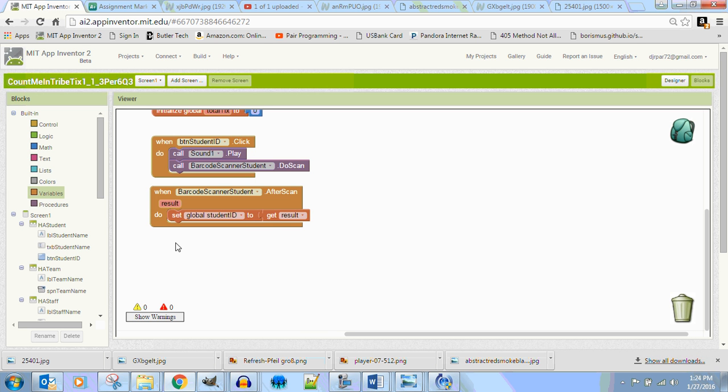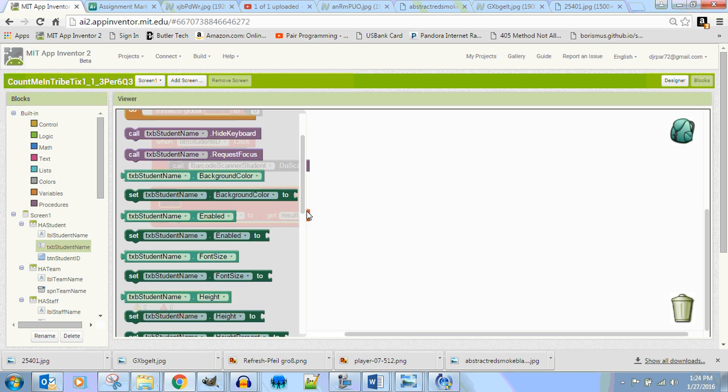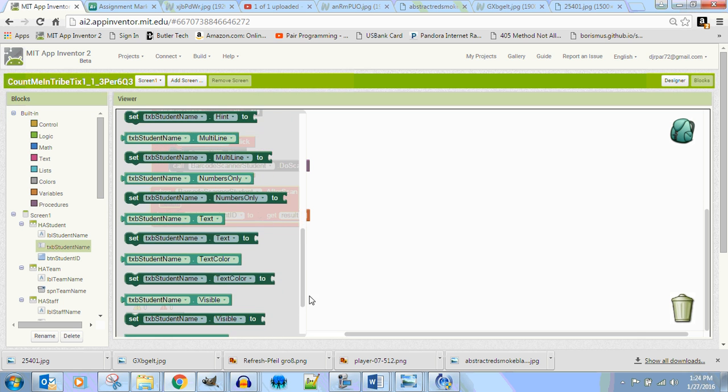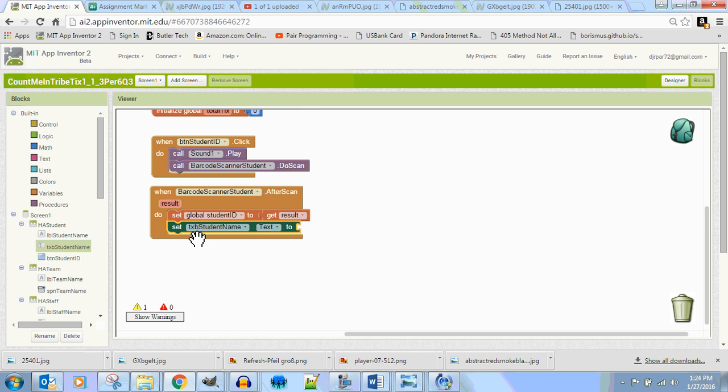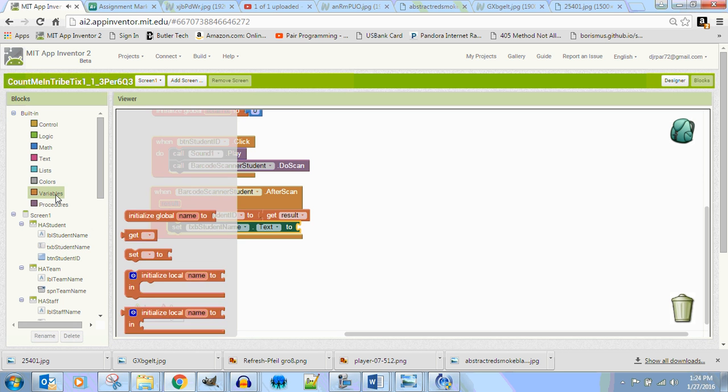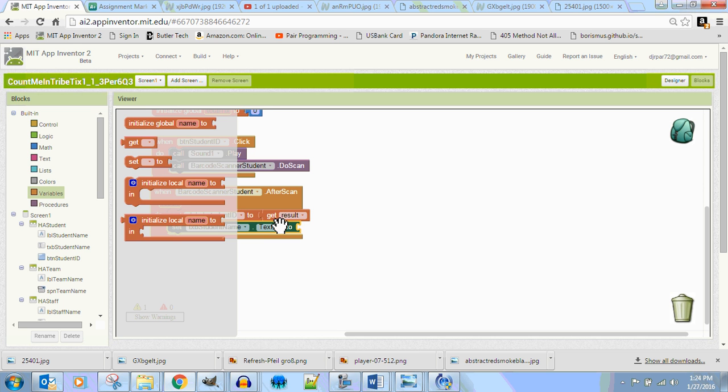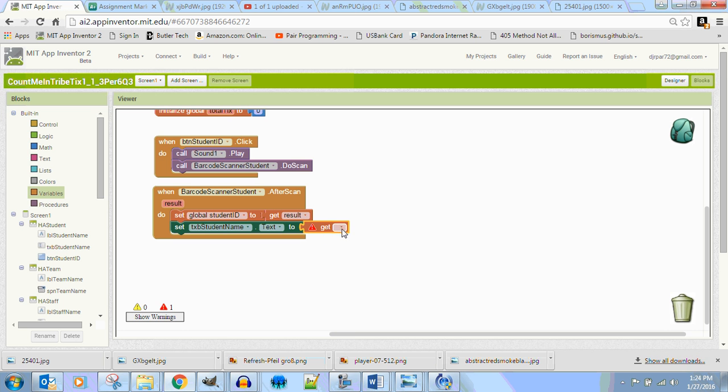All right, now I want to display this in the text box. So I go to set the text of the text box and set that to my global variable. You could have had get result go in here also. That would work fine. I don't know why I just used the variable, and that's the variable of my student ID. Okay. Now we have it stored in the text box. The text box should show us what we just scanned in. And now you need to store it into the database.